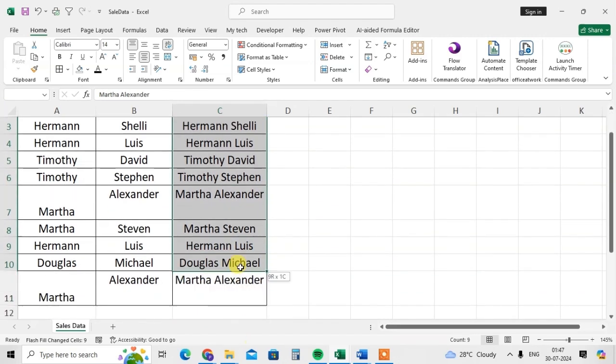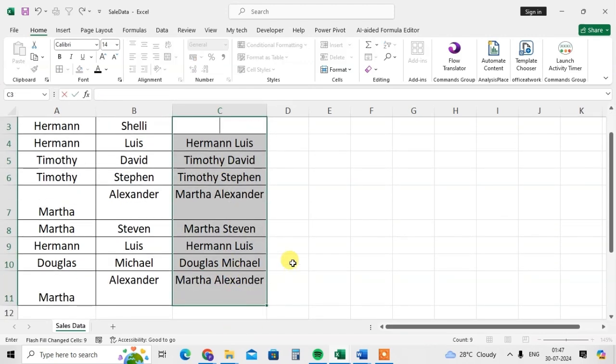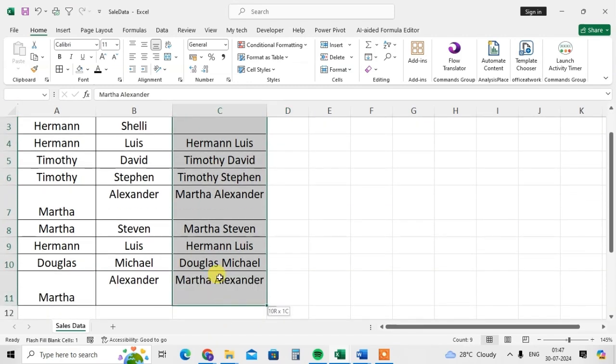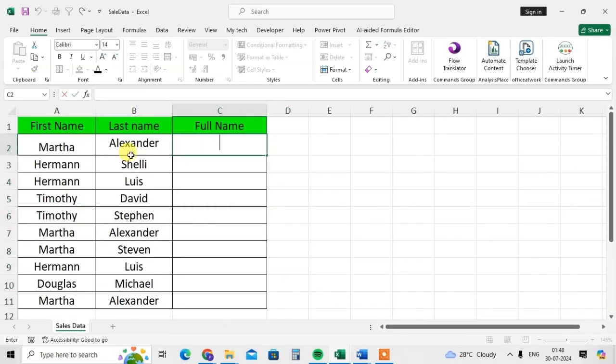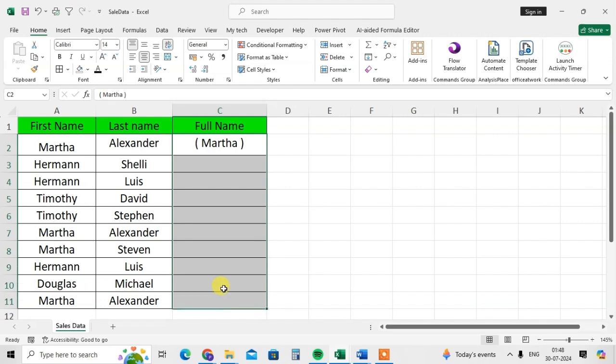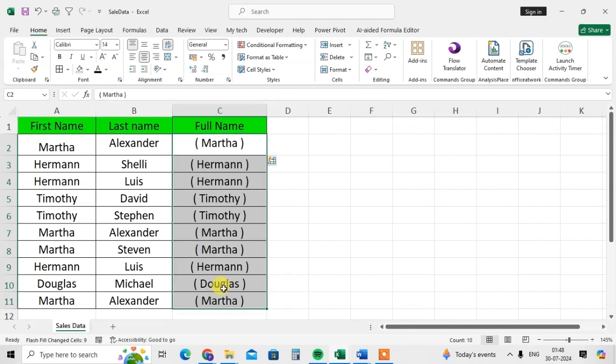Suppose you want it in the first column. I just delete this first. I want brackets on this name, on the first name only. Then I select the full cell, then press Ctrl C, then Ctrl E. So here you see the same result shown in the cells below also.